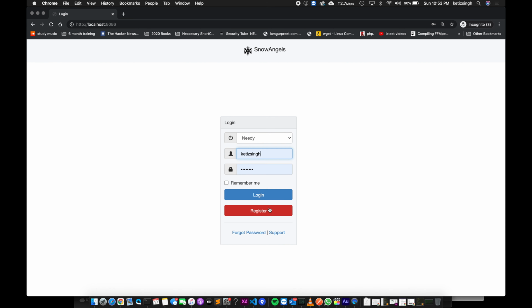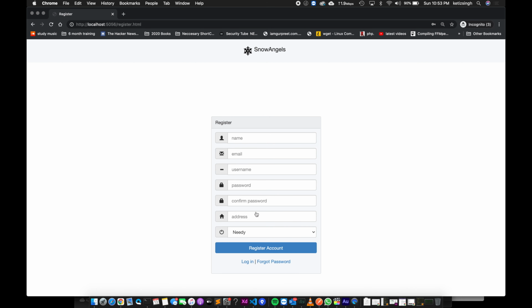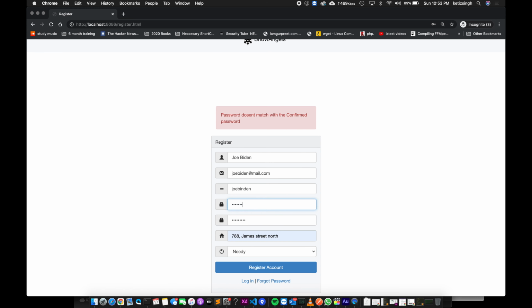But for demonstration purposes, first I would like to register a senior account. So by clicking on the register button, it will take me to the registration form. Here I need to put my name, my personal email address, my password, confirmation password, and a bunch of other information. I have chosen the needy option because I'm creating a senior person account who needs help. That is why we call it a needy person.